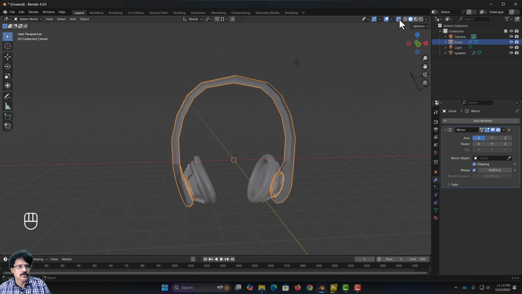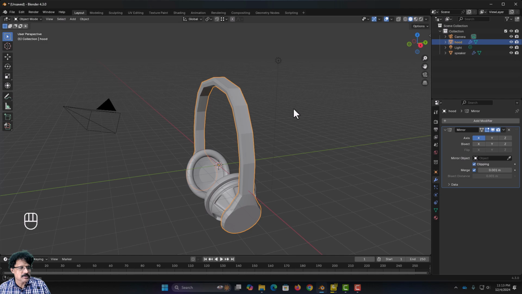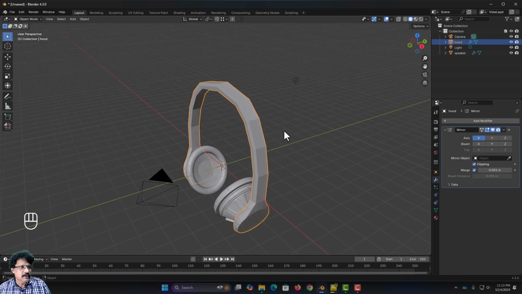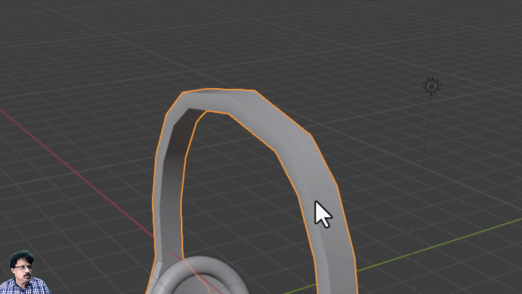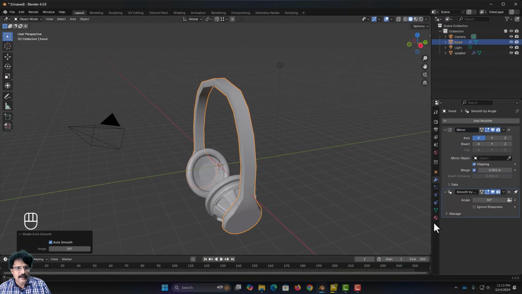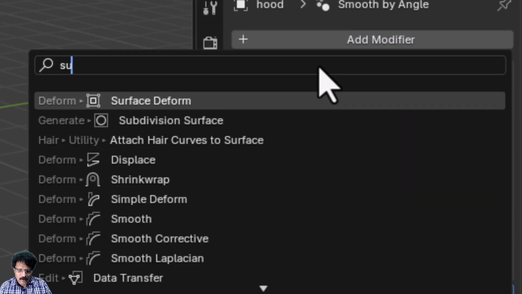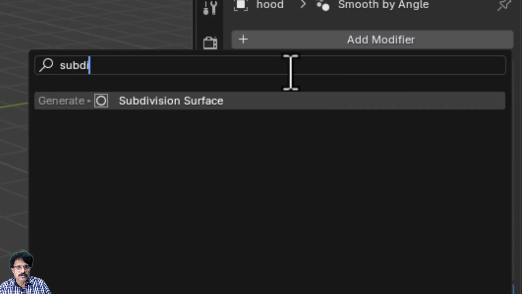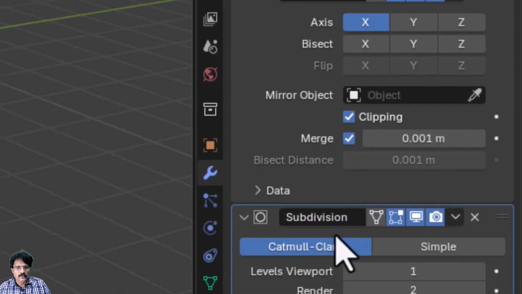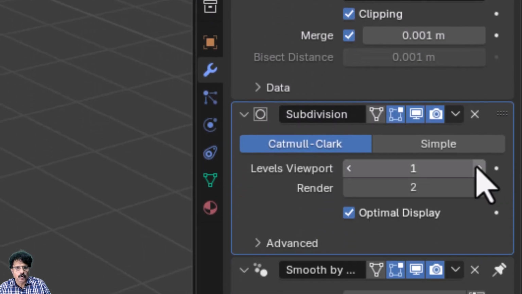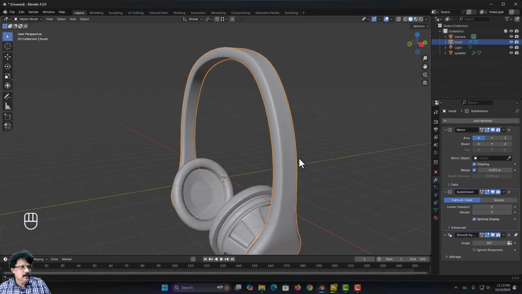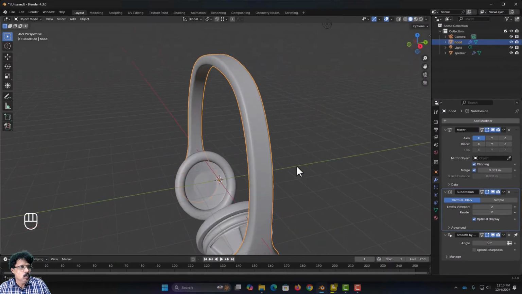I will switch off this toggle X-ray and now you can see this. Now, only thing is, even for this I will right click and choose shade auto smooth, and then I will come over in my modifier and add the subdivision surface modifier even for this, and I will set the viewport to 2 so that you have a smooth hood.